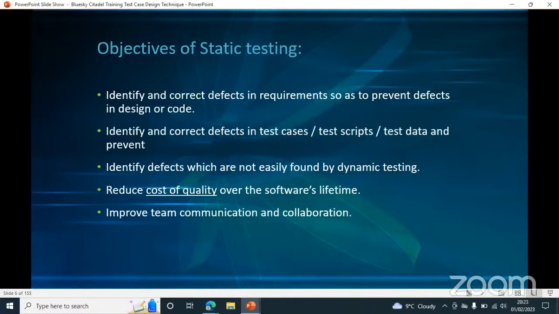So identify and correct defects in test cases, like your script and also test data. When you are doing static testing and writing your test script, it helps you a lot, because as you read through you can see, oh, I've actually omitted this line here. We need to add it. Test scripts are meant to be updated. Test cases are meant to be updated all the time. So that's the way this works.